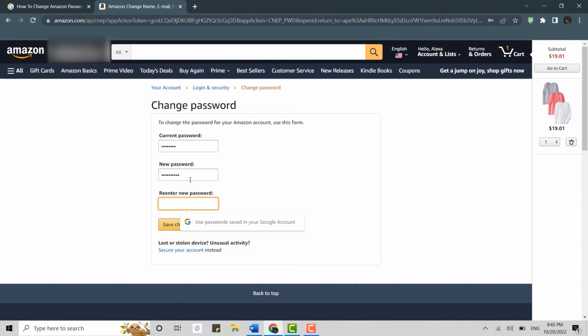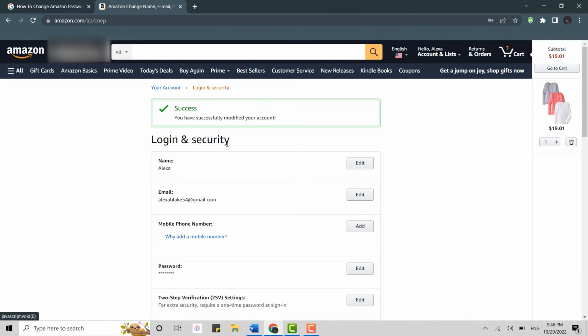Re-enter the same password as the new password for the password confirmation. Then click on Save Changes. This will change the password for your account right away. You can see the notification over here. You have successfully modified your account. So this is how you can change your Amazon password.